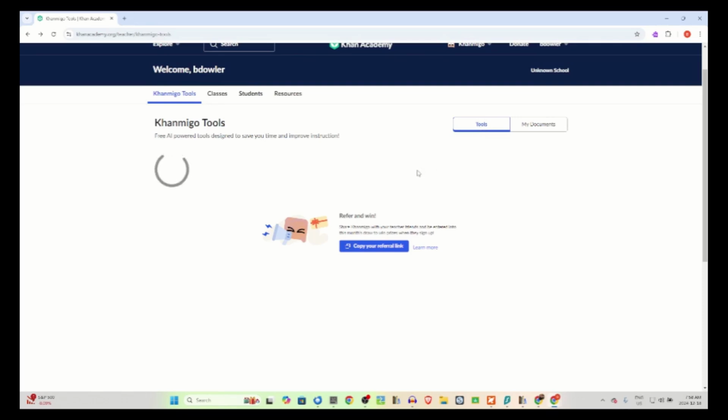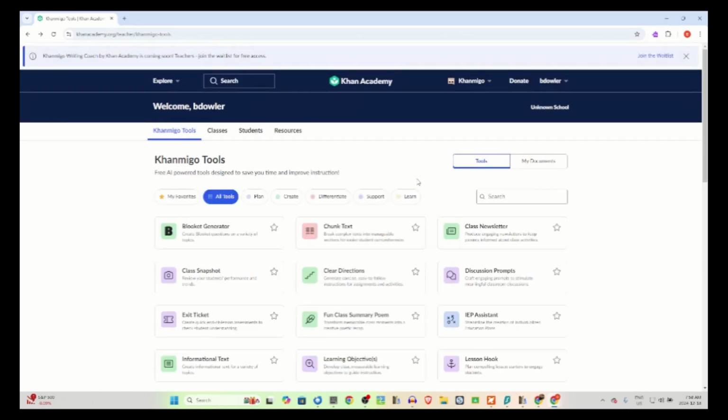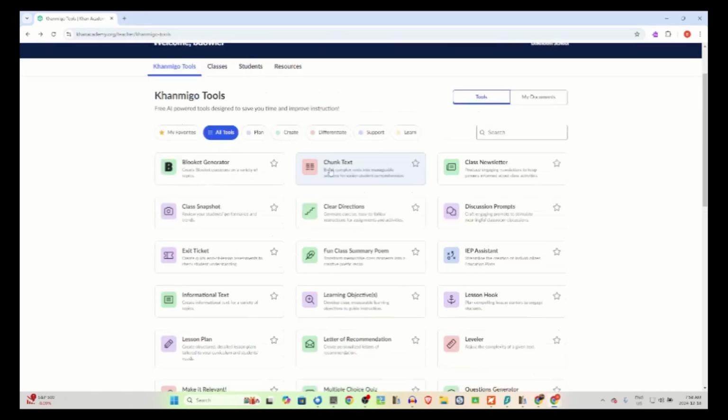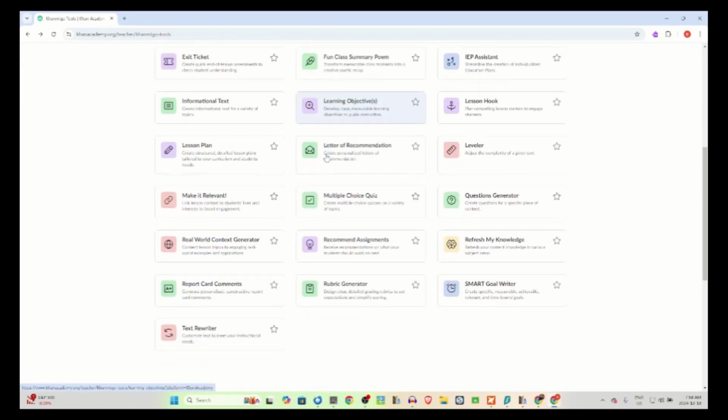The specific tools that I have worked with the most and plan to cover today, not the writing coach that is apparently coming soon, but the multiple choice quiz, the questions generator, and the real world context generator. I found all 3 of these have been very useful in generating assessments. Let's start looking at the multiple choice quiz.